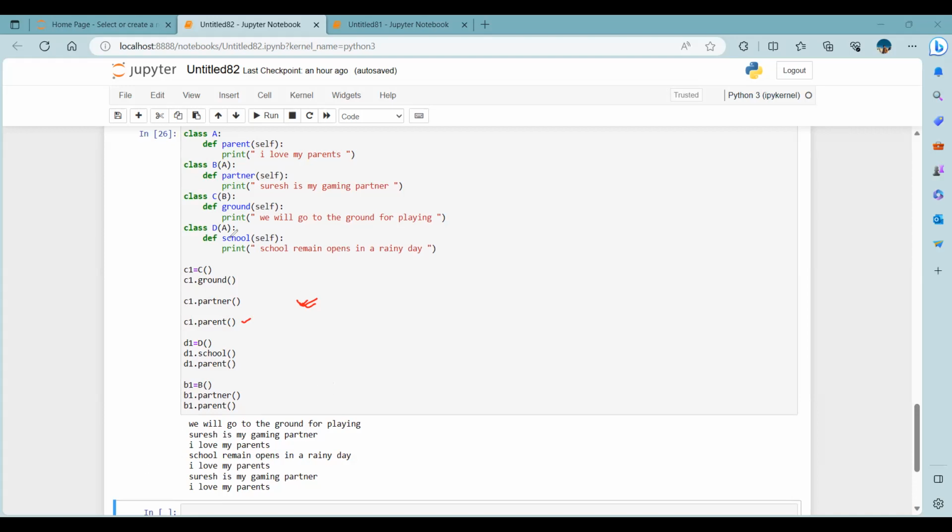Done. Now D class, that is inheriting the property from the class A. We just create an object, D1 is equal to D, D for D class object. Then D1 dot school for its own message printing. School remains open in a rainy day. Then D1 dot parent. Why D1 dot parent? Because D class is inheriting the property from the class A. So D1 dot parent function, it will show us I love my parents.